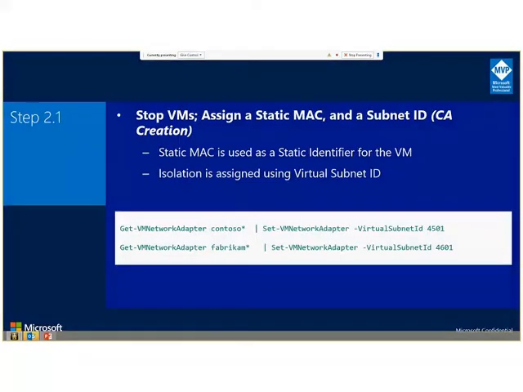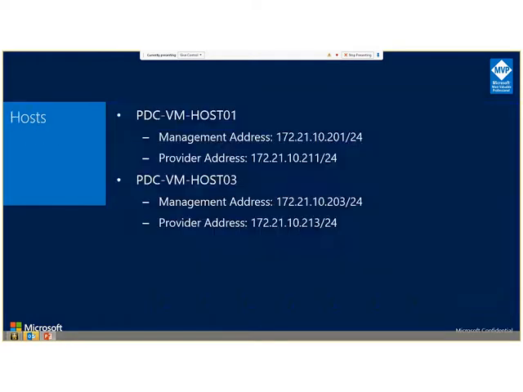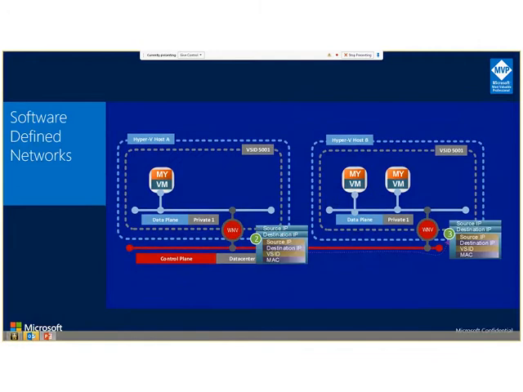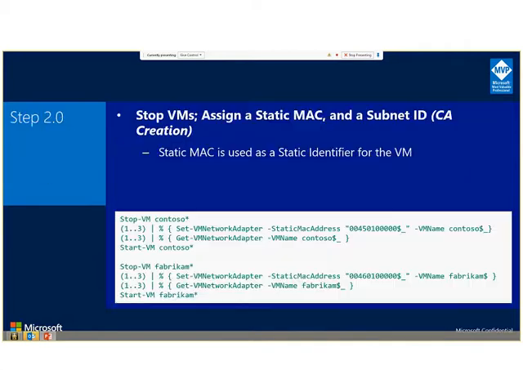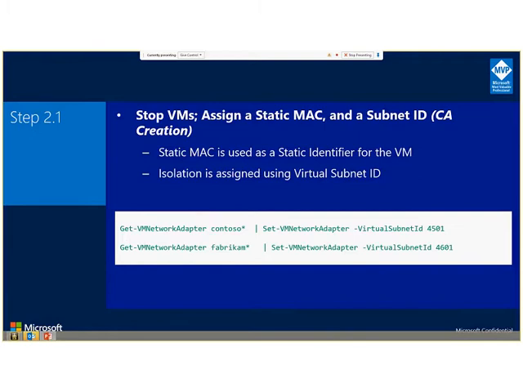While we're waiting for that, one of the next things we're going to need to do is set the subnet ID. We talked about that a little further back where we started looking at the drawings. We had that virtual subnet ID. Once again, it's like our postcode for the city of Dublin: these are the virtual machines belonging to that area. In this particular case, we're going to assign the actual virtual subnet IDs that belong to both Contoso, who is essentially tenant number 4501, and Fabricam, tenant number 4601.